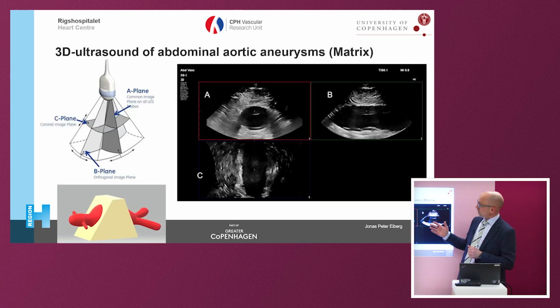But you can do it even better if you take advantage of this 3D reconstruction of an aneurysm, where you, with this electronic sweep, are able to do 3 imaging planes of the aneurysm, like this, A, B, C plane. This is the 2 you saw before, and this is this reconstructed C image.